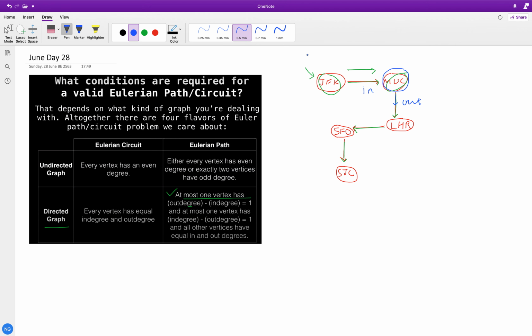If we see, JFK itself satisfies this condition. Another condition is that there must be at most one vertex where in degree minus out degree is 1. If you see SJC, where we have only in degree and no out degree, it satisfies the in degree minus out degree condition, which is 1, and all other vertices have equal in and out degree. If we see the intermediary vertices, the in degree and out degree of this one is 1 and 1, and this also 1 and 1, and this also 1 and 1.